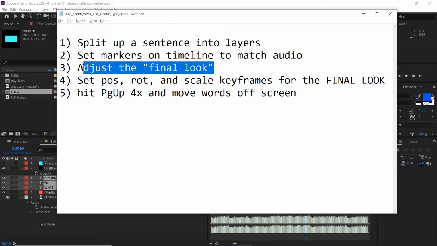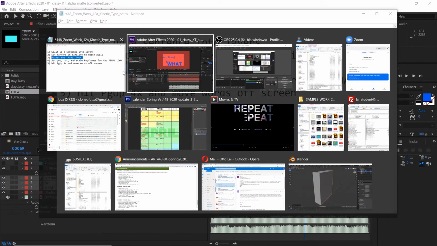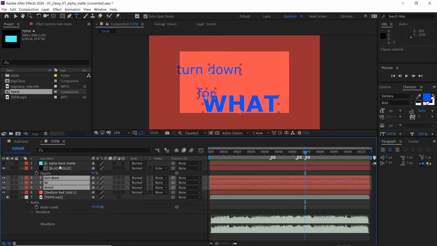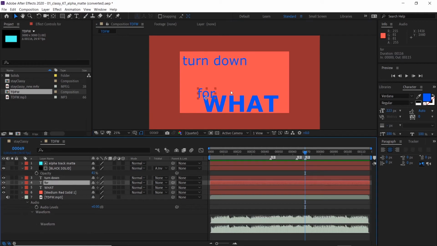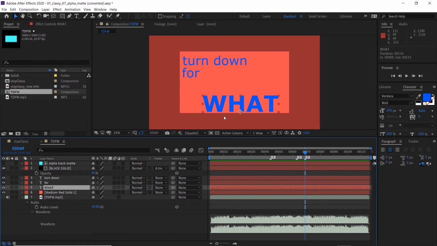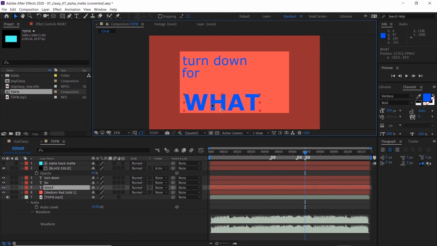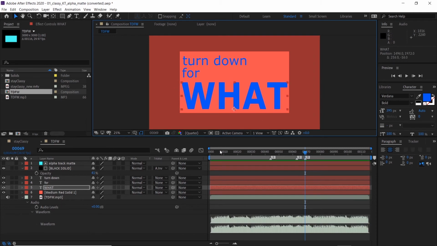Let's adjust the final look of these words. Got the word turn down selected. Okay, moving it up. I'm moving up the word for. And then the word what is going to be really big here. So I'm going to grab the upper right hand corner. There it is.